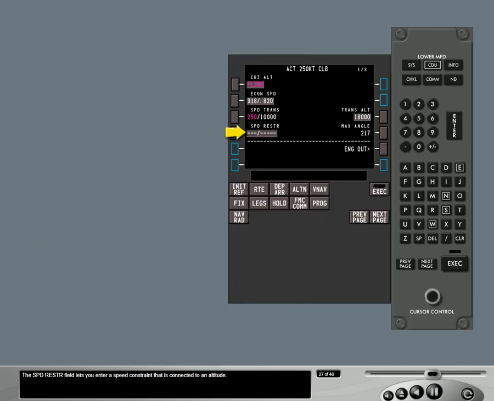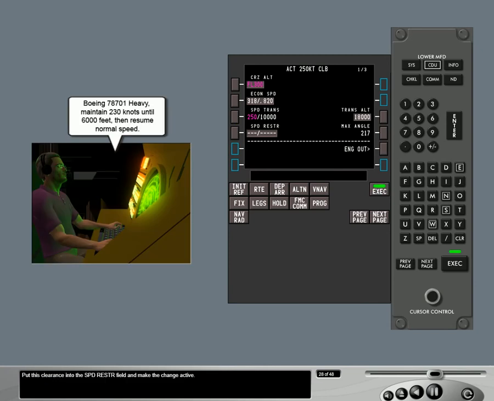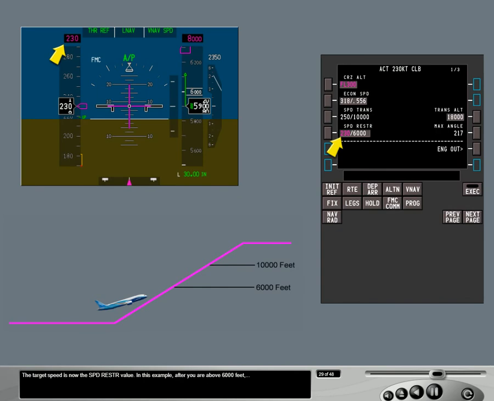The speed restriction field lets you enter a speed constraint that is connected to an altitude. Put this clearance into the speed restriction field and make the change active. The target speed is now the speed restriction value. In this example, after you are above 6,000 feet, the restriction is removed, and the target speed changes.